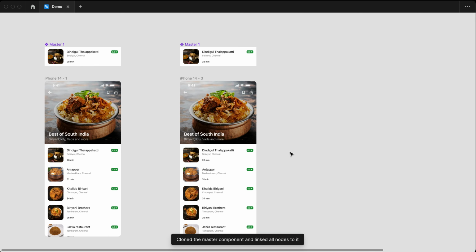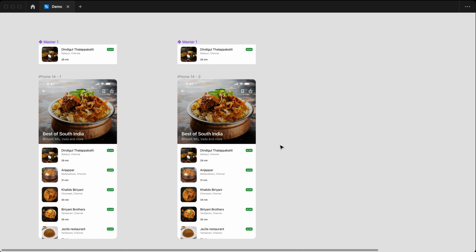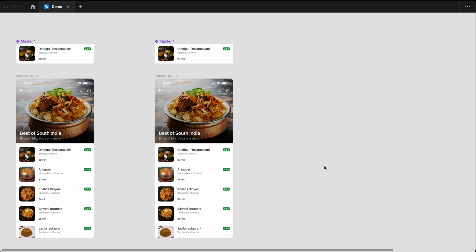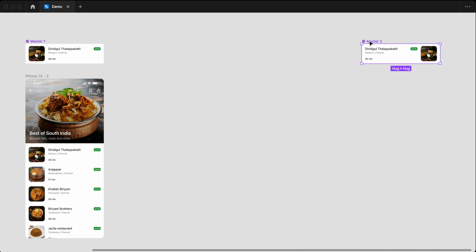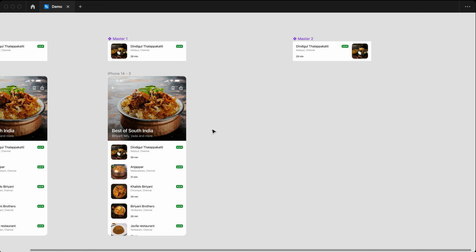I can prove that by swapping the time. And the beauty here is all the images, text data, styles, including the component variants have been preserved, such a huge time saver.